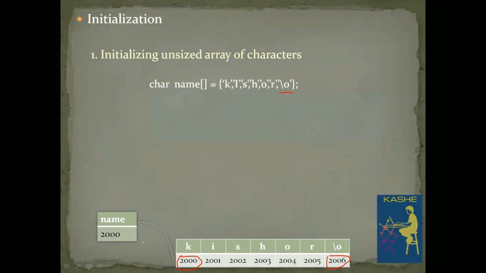Then what about the name here? Here the variable name is associated with the address of the first element in that array. What is the address of the first element? The base address of this array is 2000. Then automatically the variable is associated with 2000. That means if you access the name, it holds 2000, which is nothing but the base address of that character array, which is the address of the first character in that array.